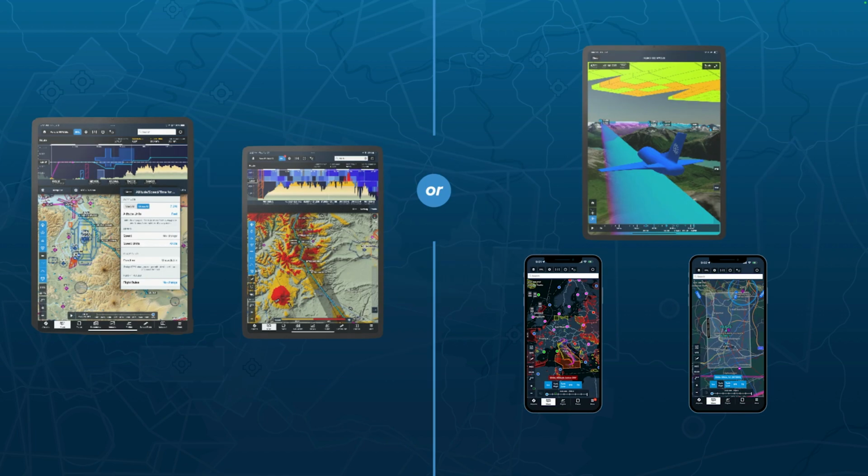A ForeFlight individual account supports up to 3 devices in parallel use. That could be 2 iPads, 1 iPhone, or 1 iPad, 2 iPhones, not 3 devices of a kind.